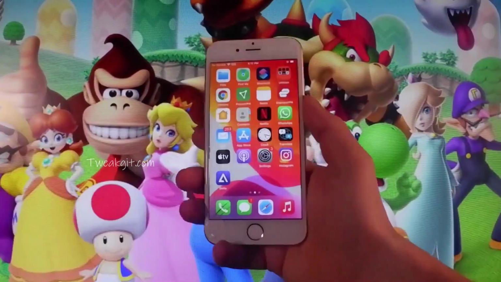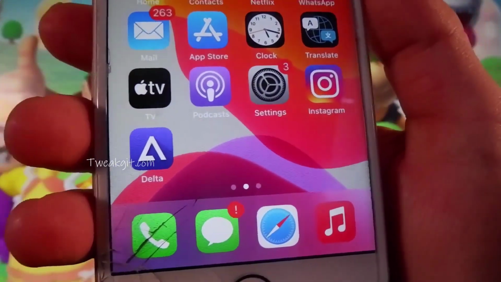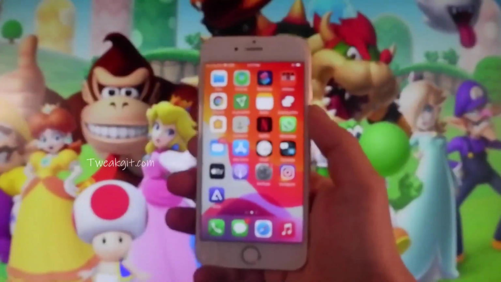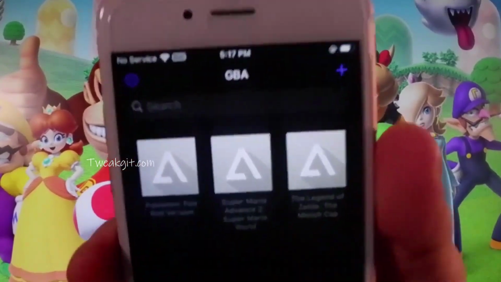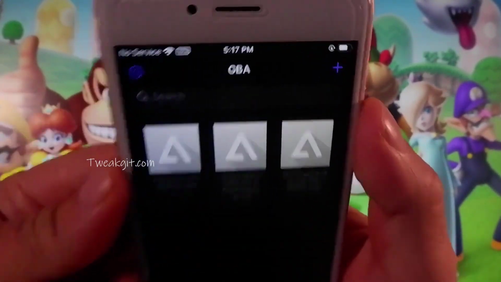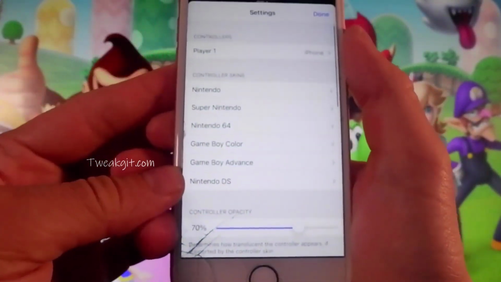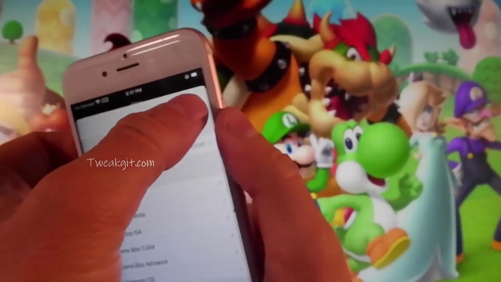Today I'm going to show you how to get Delta emulator totally for free, both on Android and iOS. This is a very good emulator because it allows you to play all kinds of Nintendo games, PlayStation, or way more. As you can see here, I have already downloaded some Game Boy Advance games and some Nintendo DS games, and these are all the emulators and way more. There are other emulators as well.